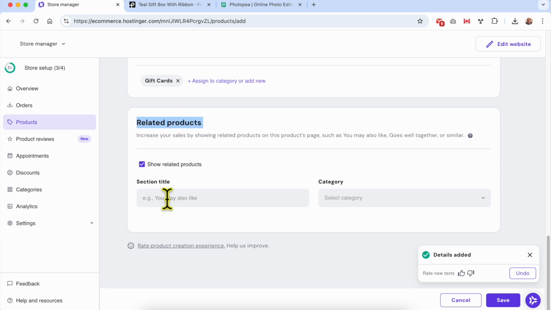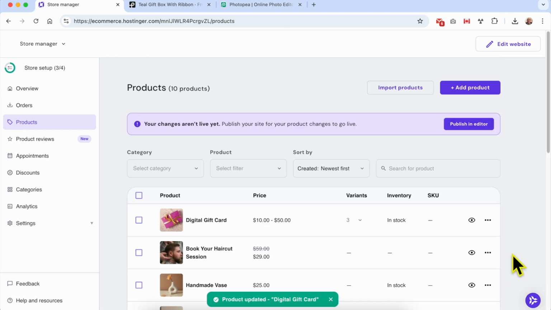And for this section, you can edit its title. For example, "You may also like," and you can select from which category you will show related products. You can go with all products available on your online store or specific categories. I will go with all products because I don't have many products on this online store. And after that, click on this save button.